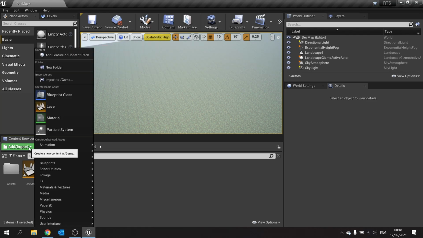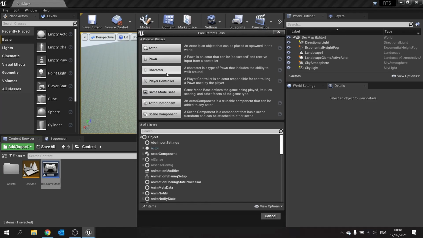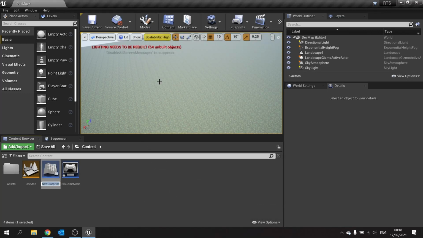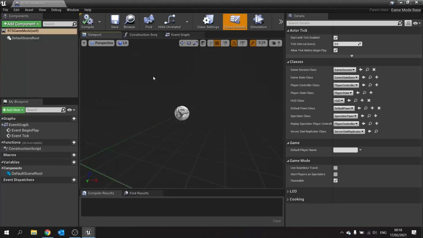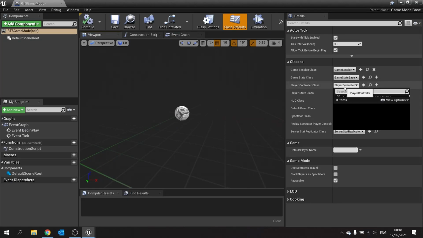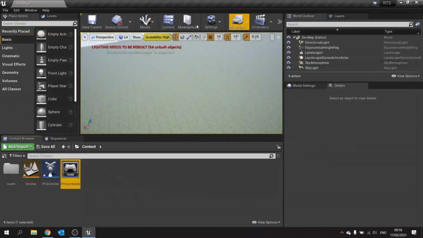And we'll then want to go into Add Import, Blueprint Class, and choose Player Controller. And this one will be called RTS Controller. So we need to tell our game mode here to use this controller. So open up the game mode and tell its Player Controller here to be RTS Controller. Hit Compile and Save. And then we have to tell our game here to use this game mode.